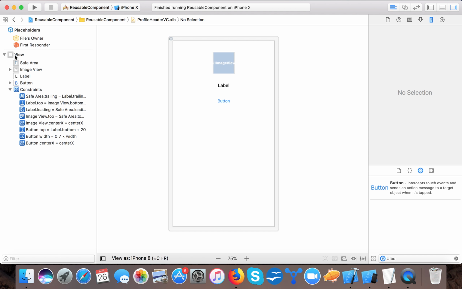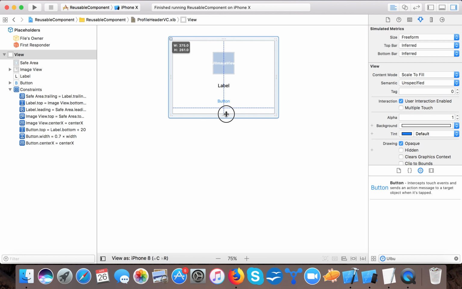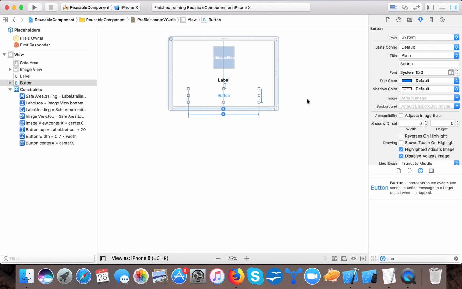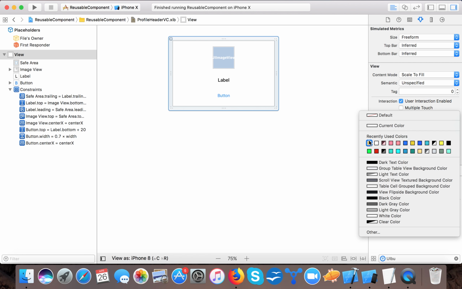One more thing you can do, you can make this view freeform. So here it is, and then just make it like this, so this is more clear to someone else who is working on your project. So right here it is. Okay, and also we will change the background color to a yellow one, this one.